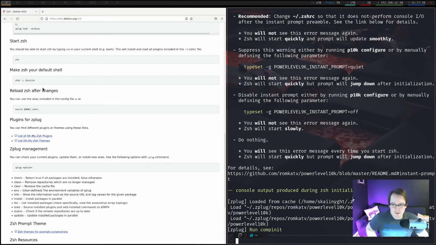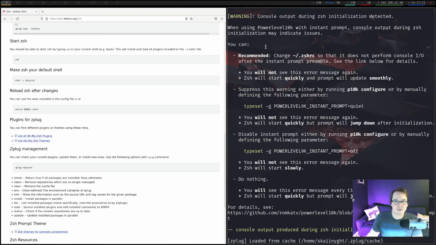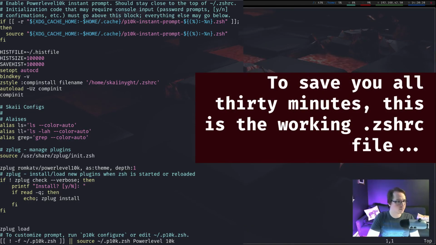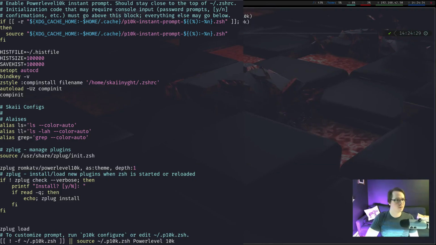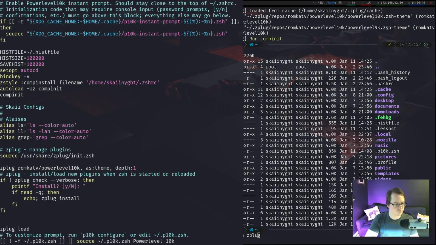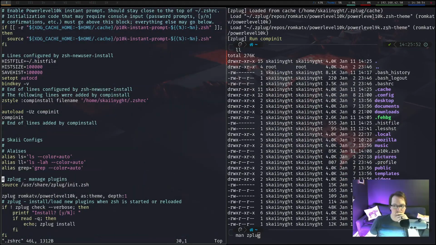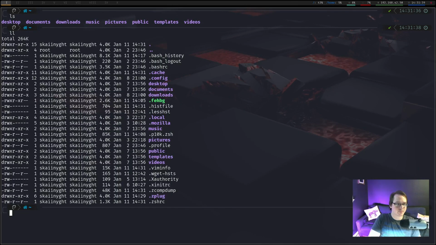Now, when we start it up, it will load this. There we go. Okay, there it is. Well, that took a while. Okay, well, we have it working now.